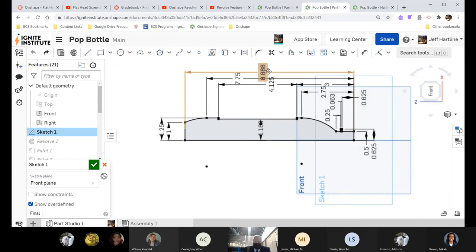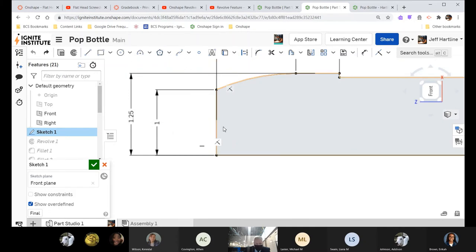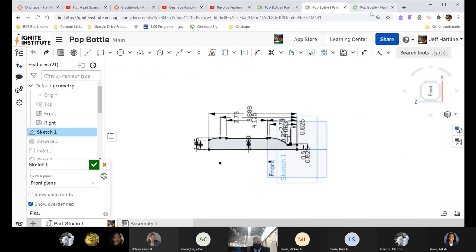I don't know. But we're going to use that point, that 8.888. We're going to use that number. We're going to draw this line that represents the center line of the bottle. This is really just a rotation line, an axis of rotation. But we're going to draw it in there. Okay. And then we're going to draw this line vertically here. So we can see 8.888 from right to left, and then just 1 inch straight up. Okay, let's go do that part.